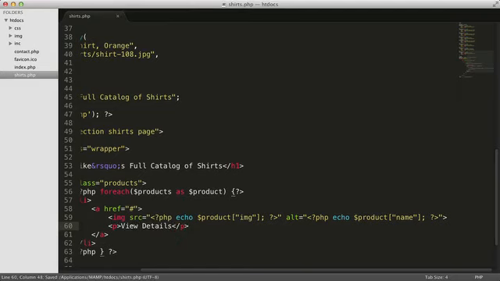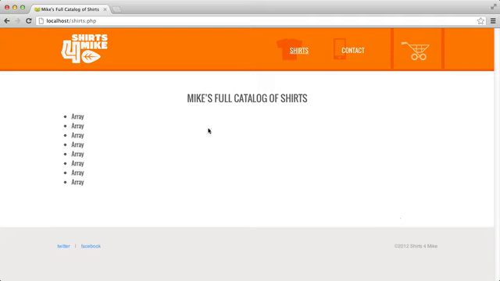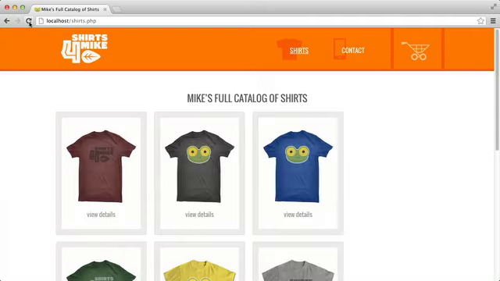Let's take a look at this in the browser. As you can see, we're almost there. For each shirt, we see the image and the View Details link. When I move the mouse over a particular shirt, the CSS I put in place at the beginning of the project kicks in and you see this nice hover effect.